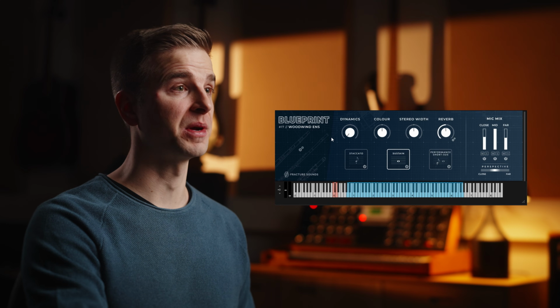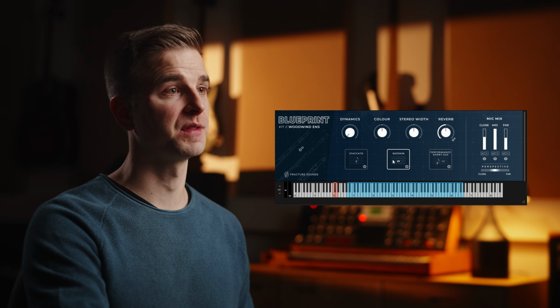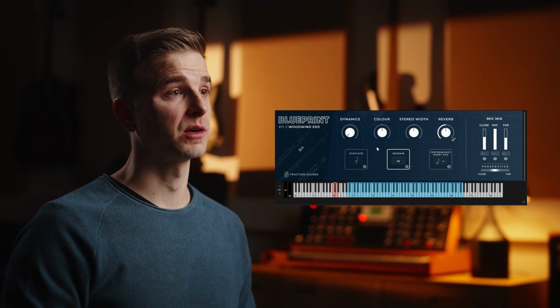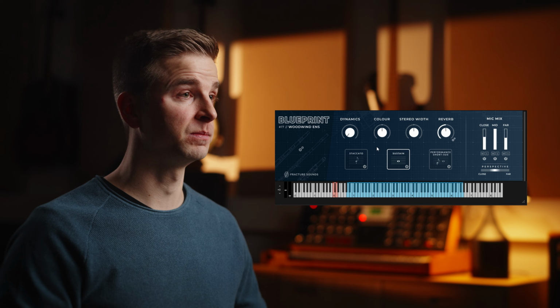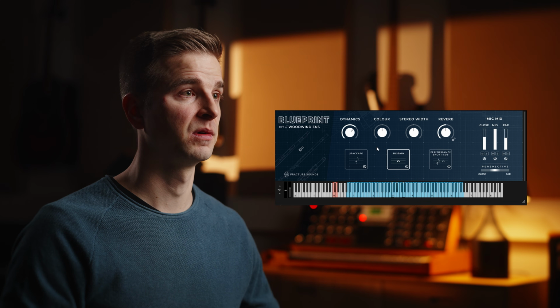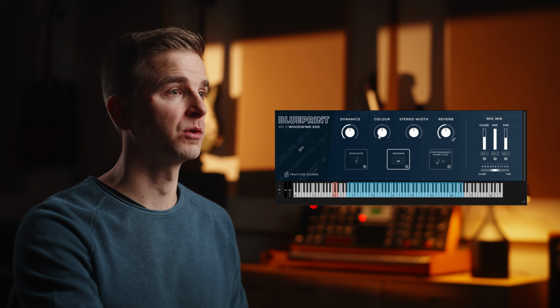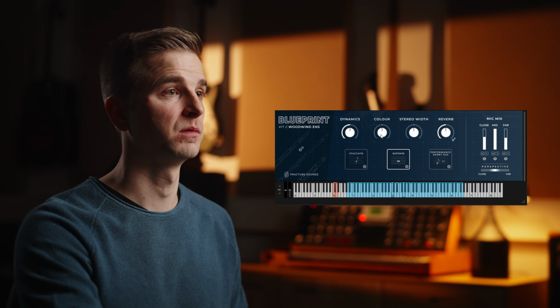First up, we have the dynamics, which controls the dynamic layers of the sustain and performance patches using the mod wheel or any controller tied to MIDI CC1. Then we have the color, which is an overall EQ controlling the brightness of the sound.